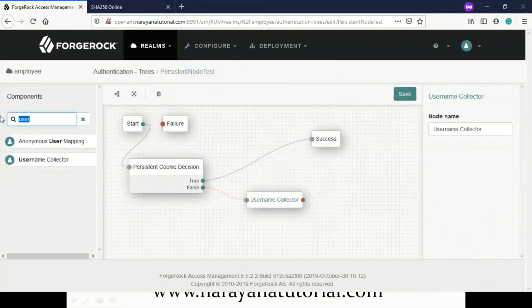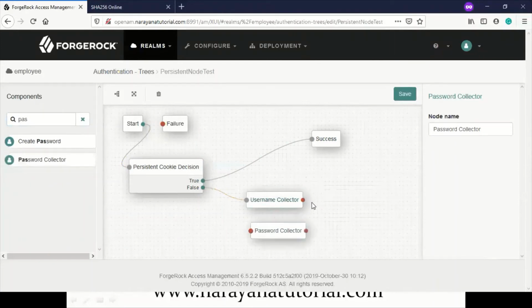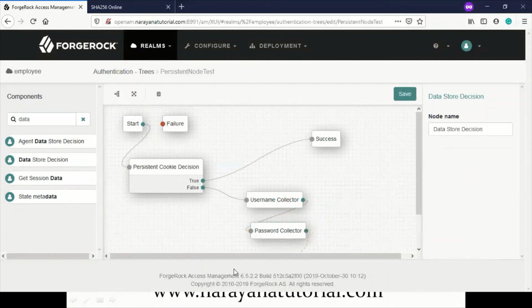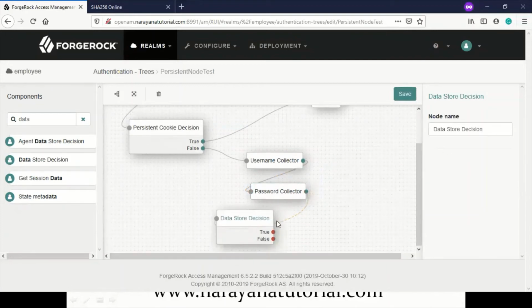After username, what input do you want? Password collector. Okay, so drag username to password collector. So after password collector we need to authenticate. So what is that node? Data store decision. So drag password collector to data store decision. Okay, so the data store decision has two outcomes, one true and false.